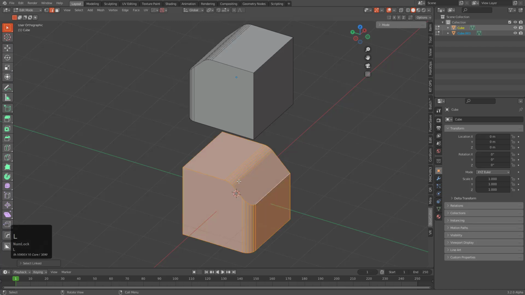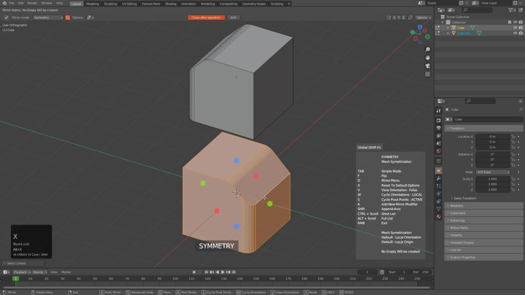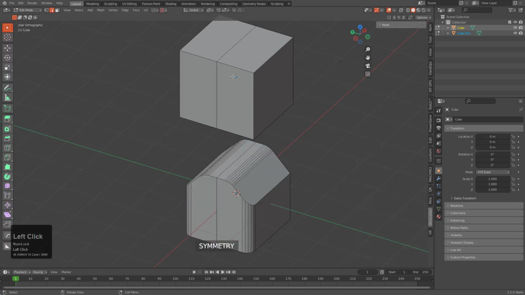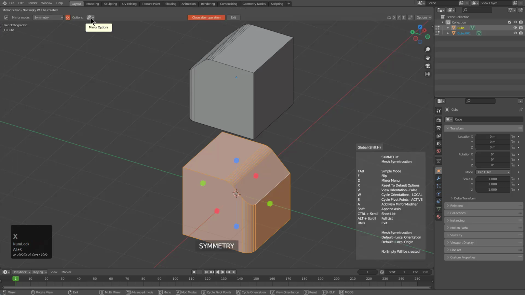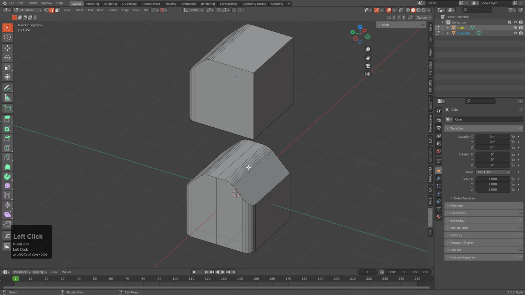Let's say that we actually want to only modify this object. If we press Alt X, we see that whenever we click it, it still modifies this object up top. So if we press Alt X and go to the drop down of mirror options, we see a new option called Symmetrize Only Selected Mesh. By selecting this, we are now able to symmetrize just the mesh that we have selected.